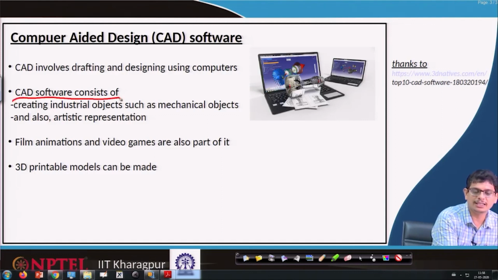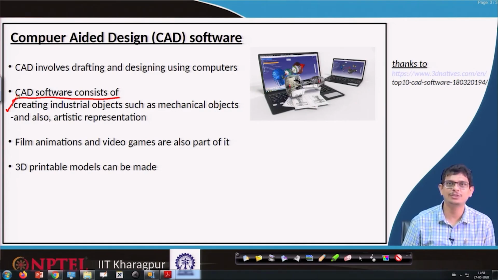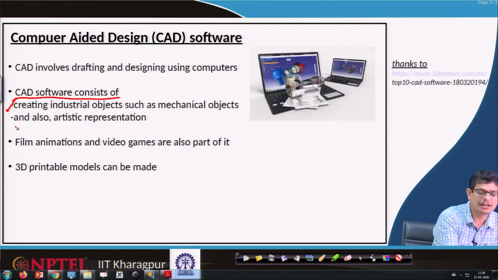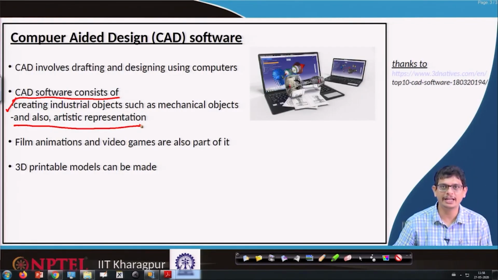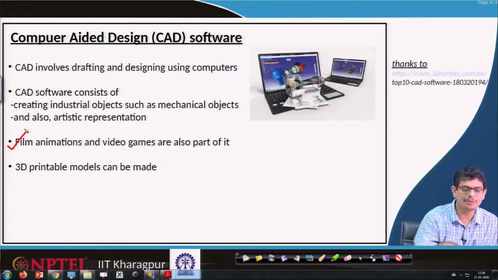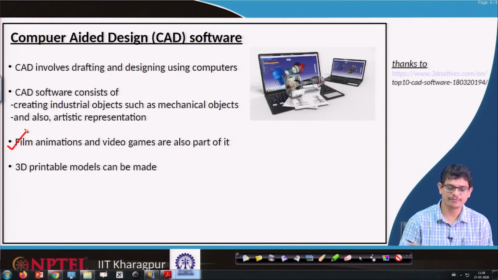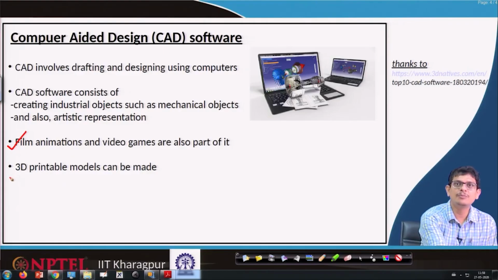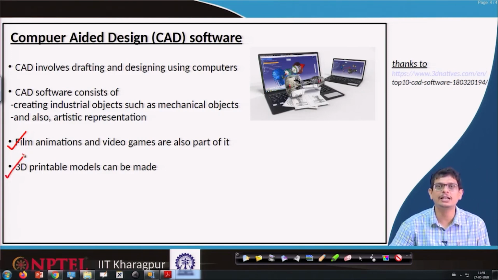CAD software can be used for creating industrial objects such as mechanical objects, and also they can represent artistic views. Both are possible with any CAD software. Even for film animations and video games, these days people are using CAD software. Especially in the manufacturing sector, 3D printing is a popular mantra, and CAD software helps a lot in preparing these 3D materials.